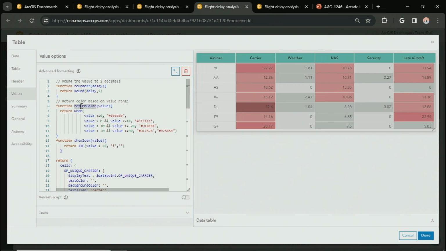I have declared a function here because we need to update the background color for each column in the table, and used the when function to categorize my values and returned sequential colors based on the average value.